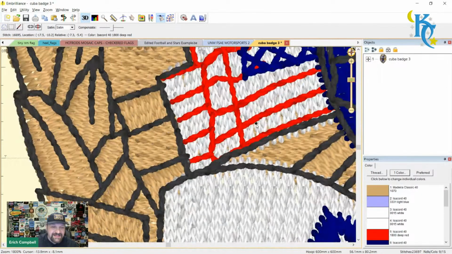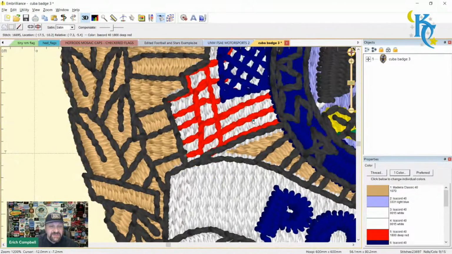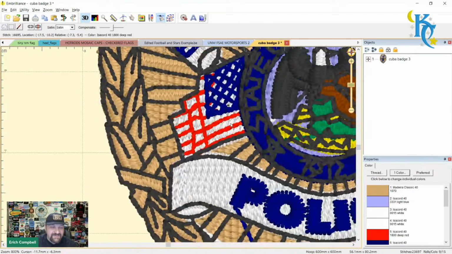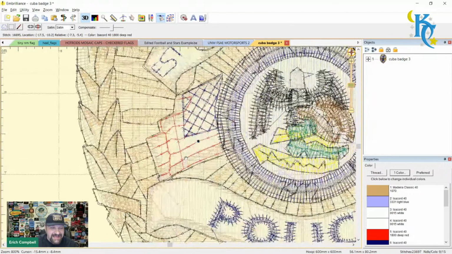So let's take the stitch points off, and you're going to see for this one also, yeah, it's absolutely a white fill behind it. There it is. So there's our white fill that's behind that piece.